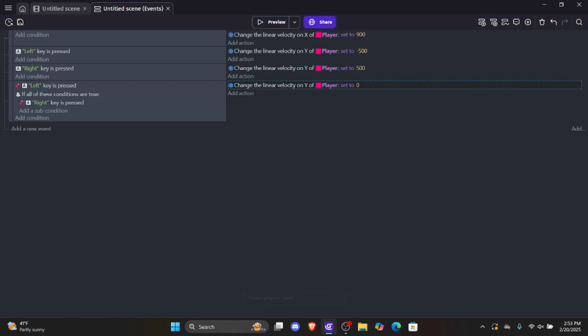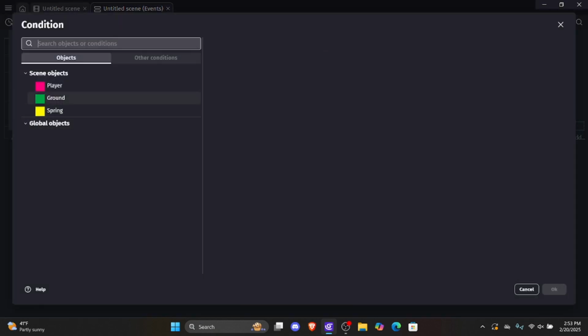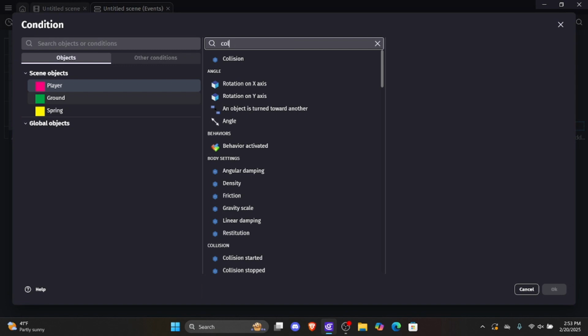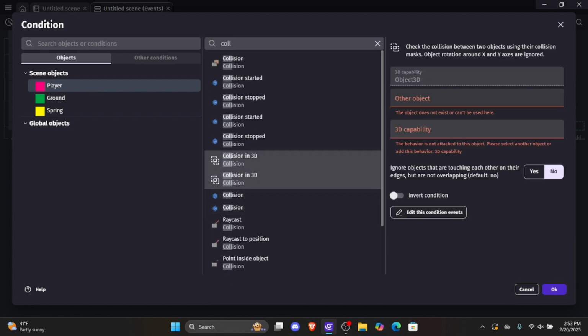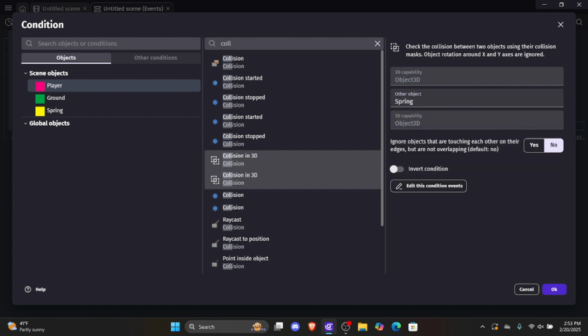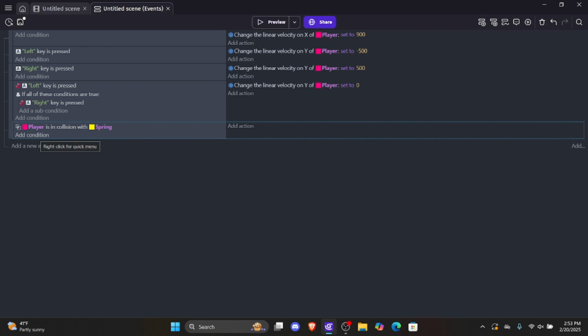So let's go into our events now, and let's finally make the bouncing of the player. So let's add a new event, and let's add a condition. Our condition is that if the player is in collision, and make sure you don't go into the collision that is marked under 3D physics, because that's completely different and only works between two 3D physics objects. So we're going to put collision in 3D, and we're checking if the player is in collision with the spring.